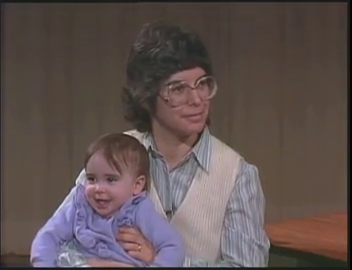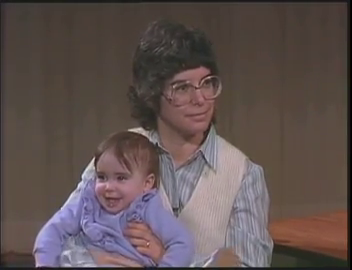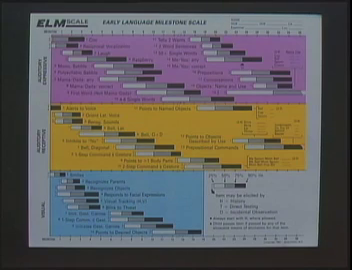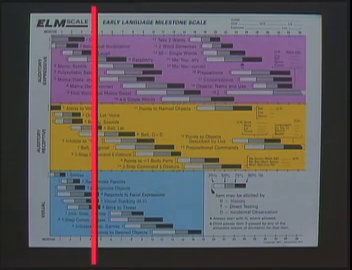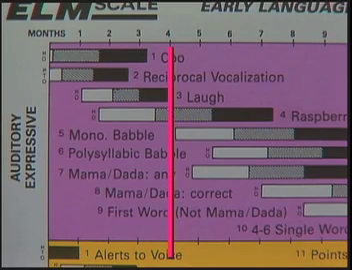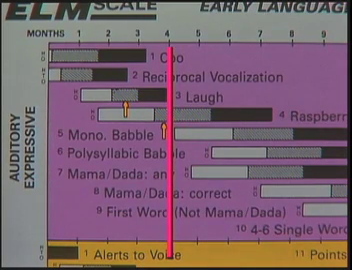We will now demonstrate the administration of the ELM scale with 6 normal subjects at steadily ascending ages. Subject 1, chronologic age, 4 months, 4 days. Note that the minimum number of items required to achieve a basal level at this age include, in the auditory expressive division, items AE4, raspberry, AE3, laugh, and AE2, reciprocal vocalization.